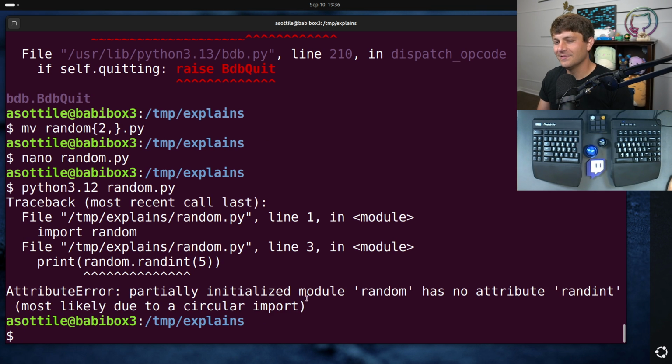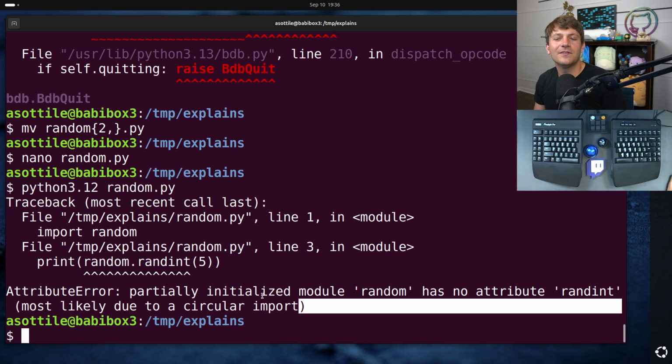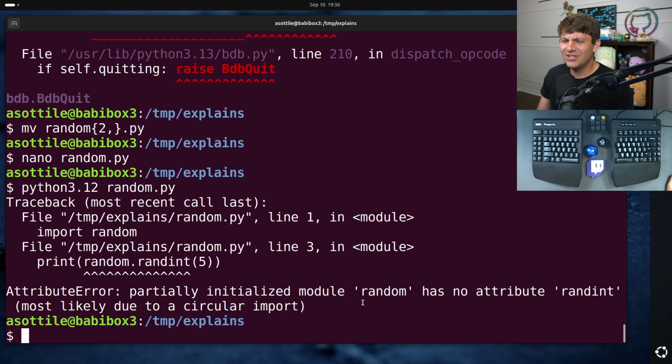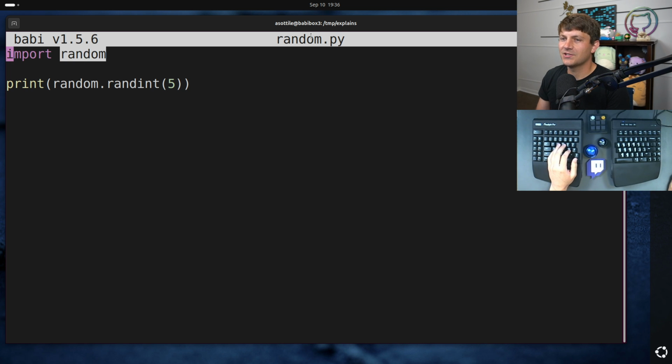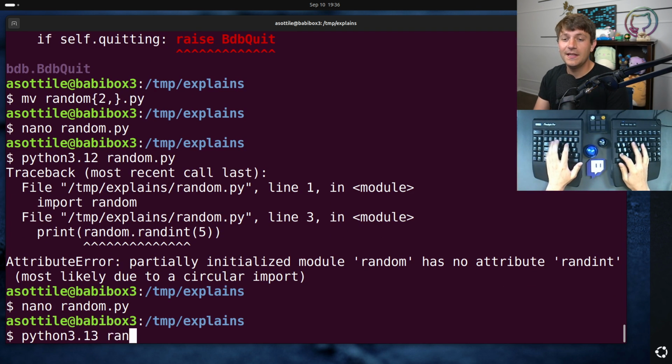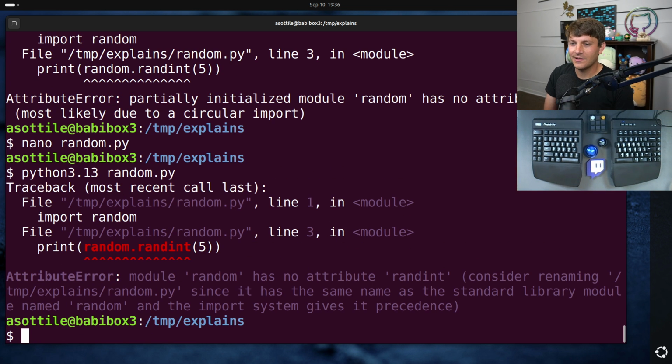Partially initialized, well, I say mysterious, I actually made this error message. Well, no, not this version. The attribute error is not my version. The from import one is. But anyway, partially initialized module has no attribute, and the reason is because the import at the top of random.py actually imports itself. And so, yeah, there's no randint, and so it crashes. But in Python 3.13, this error message has improved and is purple and is hard to read. Sorry, YouTube. But it says, AttributeError: module random has no attribute randint.